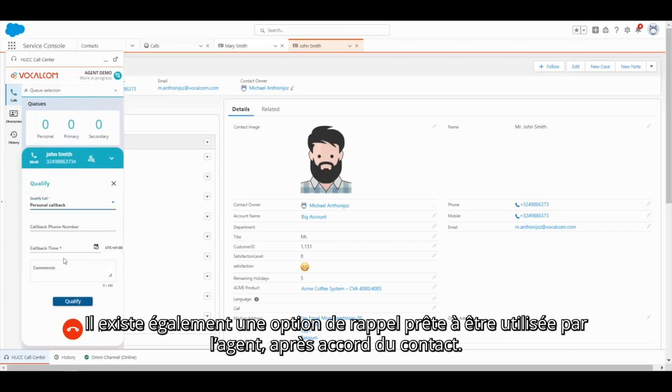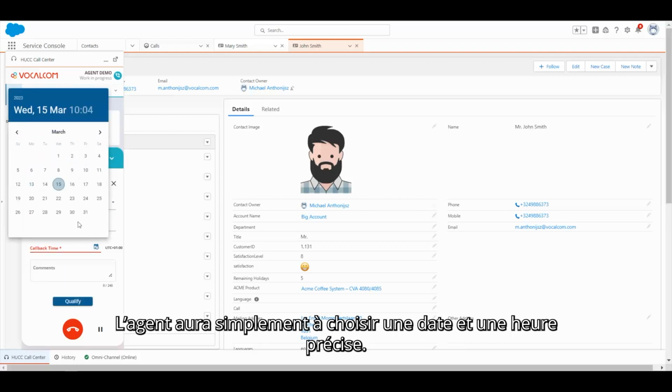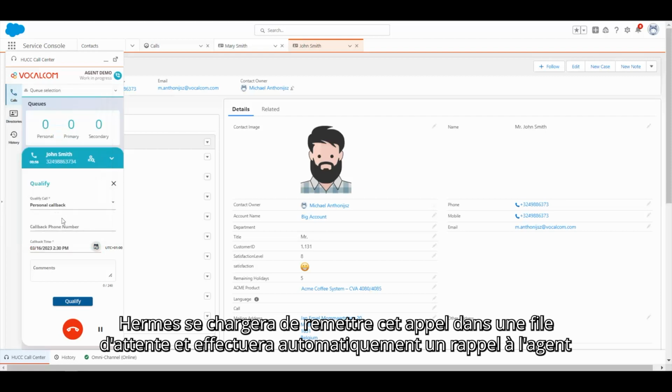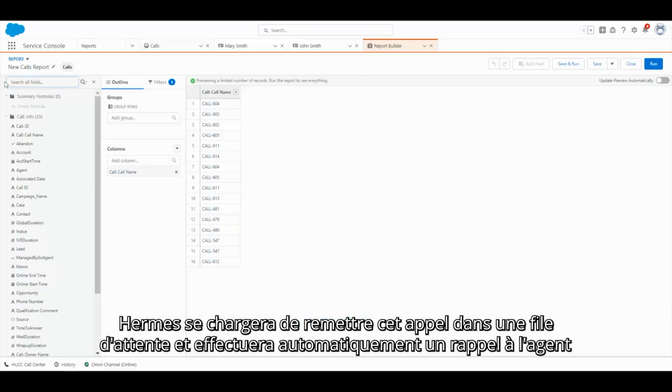There is also an out-of-the-box callback option. After an agreement from the contact, the agent will choose a specific date and time. Hermes will take care of placing this callback in a queue and will perform the callback automatically for the agent.